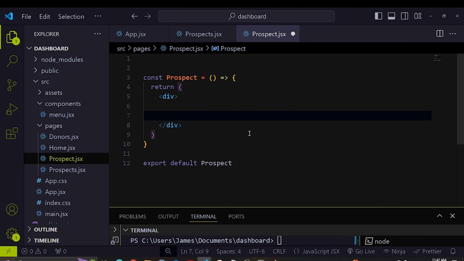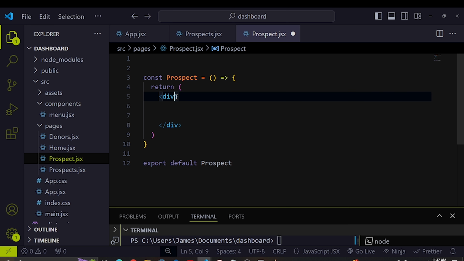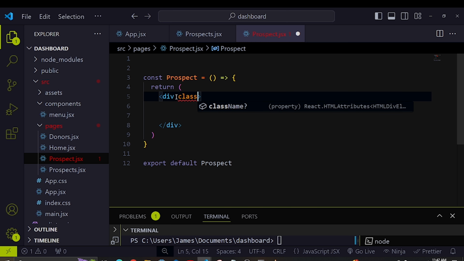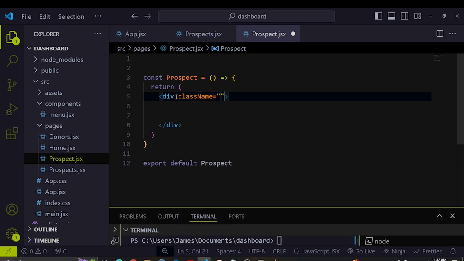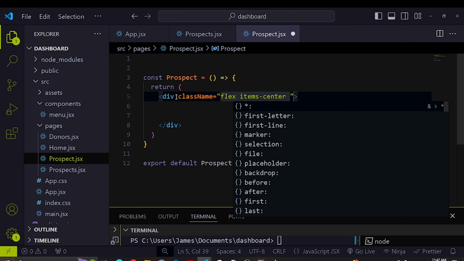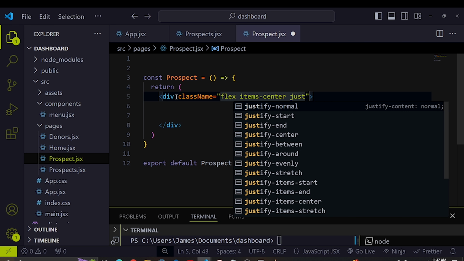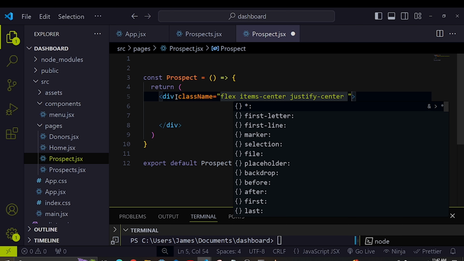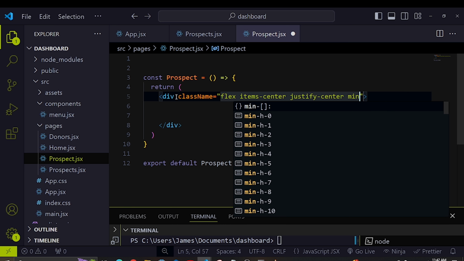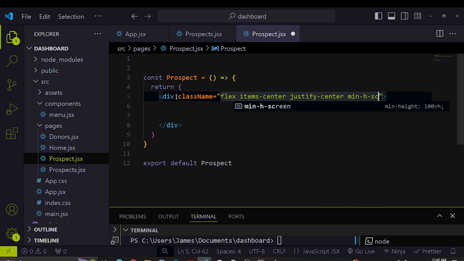So here we are going to have styling. The class name first: we need it to be flex, we can have items center, also justify center like that. We are going to have a min height of screen like that.